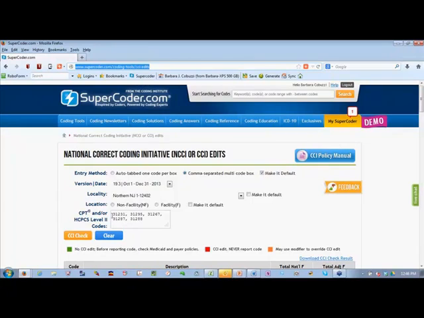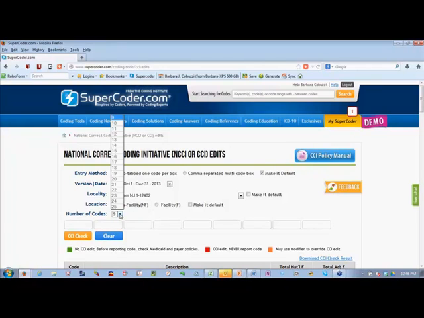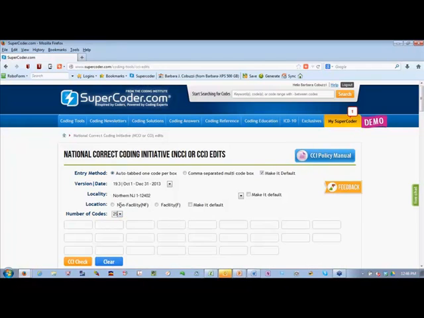So just to show you, here's the comma delimited. If I had checked this to be auto-tabbed, this is what it would look like, and I'd get the boxes. And you see here I can put the number of codes, and it's set to 9 right now, but I could go all the way up to 25 codes. But by the way, I have it set to 25 codes.